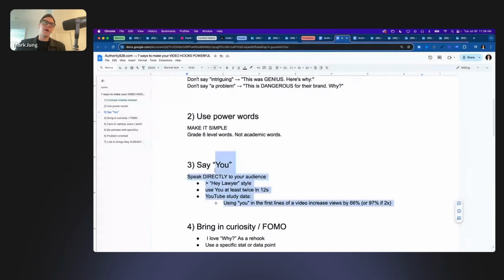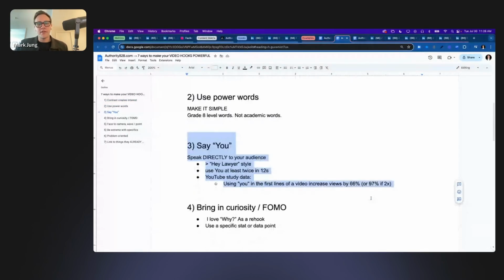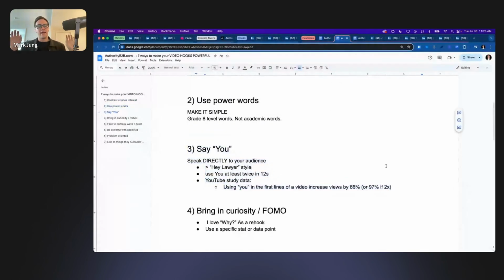So here's another hack. And please use this, because it is a massive, massive change. And it's one of the simplest things that anyone can do for free today. Have you all heard of the Hey Lawyer ad format? So this came out years ago when people wanted to use their creative for their ad targeting. What I mean by that is they would literally call out, hey lawyer, if they were trying to reach lawyers. So, hey lawyers, then they would obviously get the message.